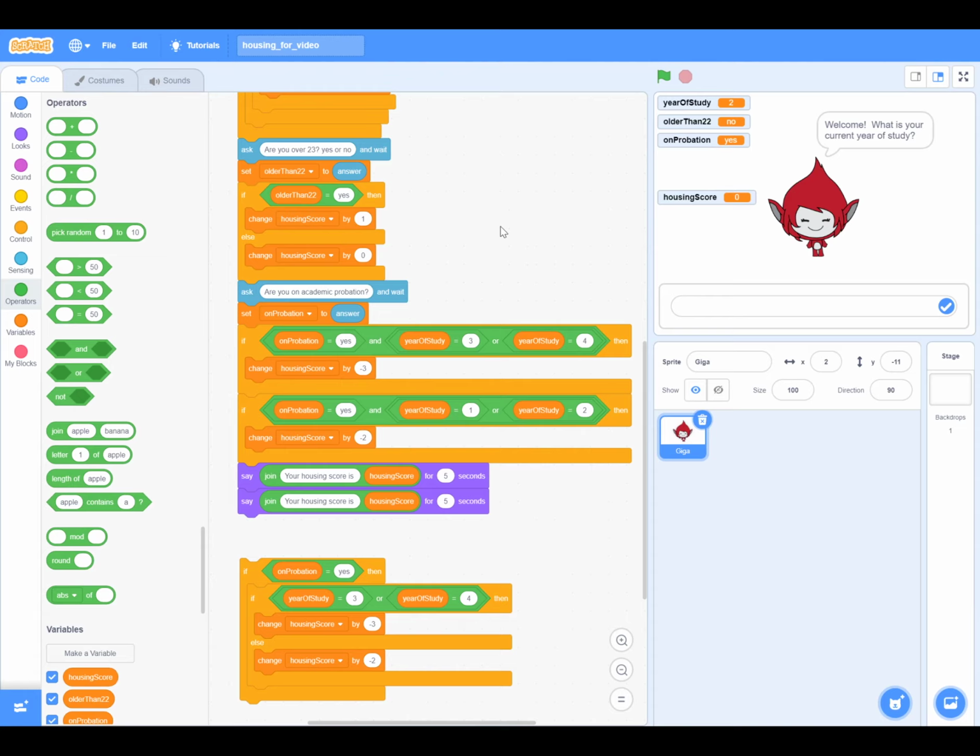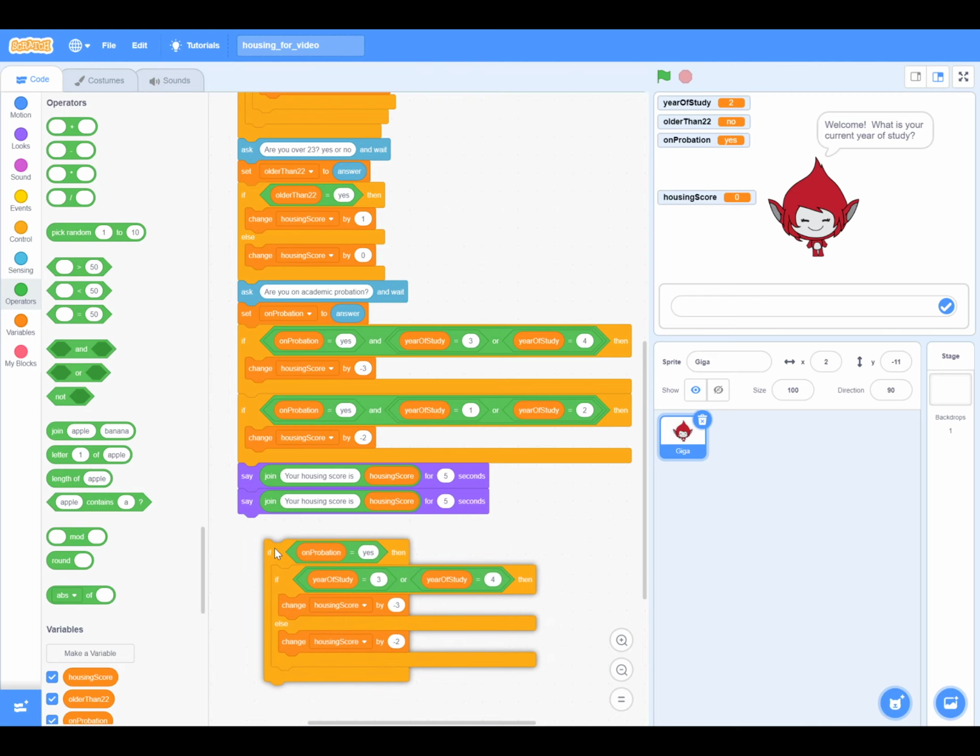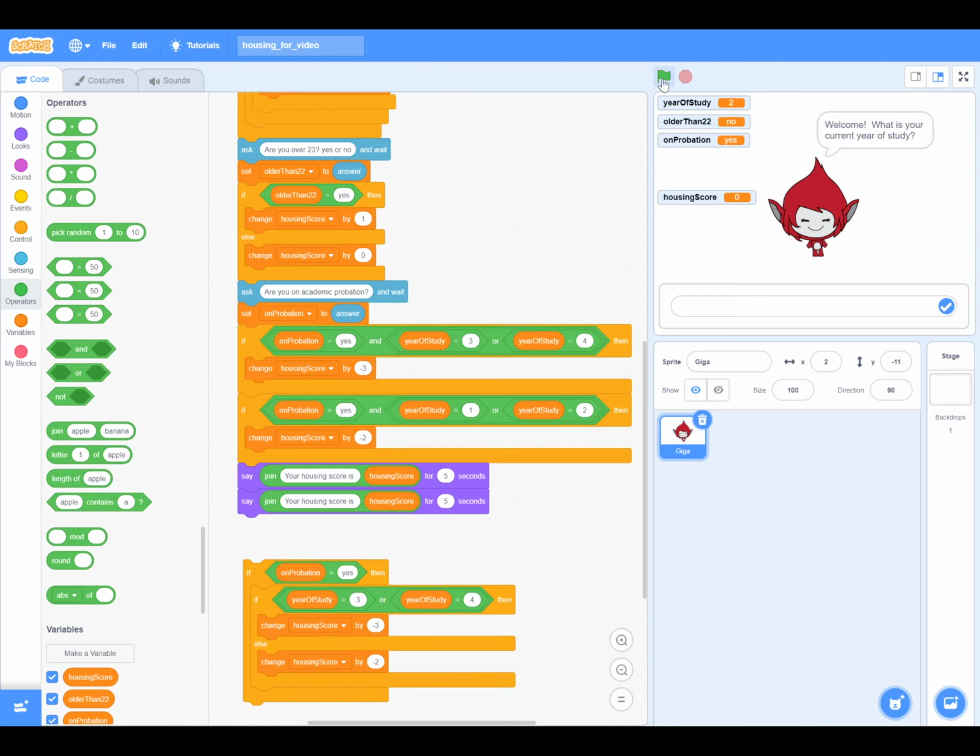So this is a different way to set up these conditional statements. Here I'm saying if on probation and your year is 3 or 4, change by -3. If you're on probation and your year of study is 1 or 2, change housing score by -2. It should be the same as this setup here. It's just a different way of doing that same thing.